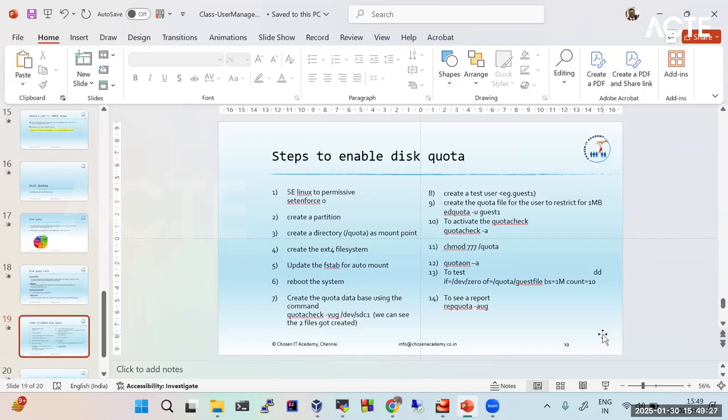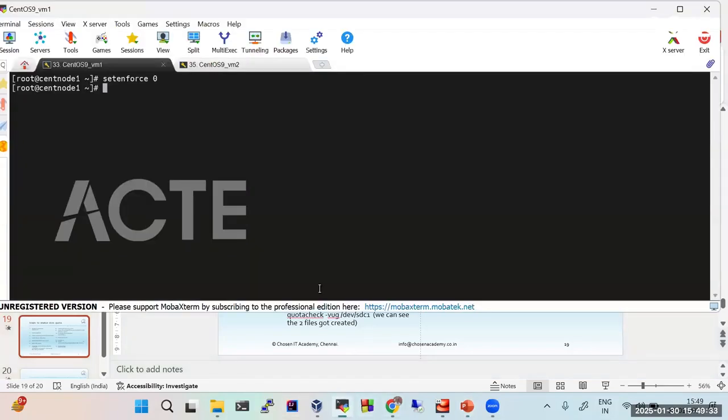What is the current status? How can we know the current status? getenforce. We can find that out with getenforce. Okay, it's permissive. If I run setenforce 1, it will be active. One means enforcing; permissive means it's allowing, so it's not going to block anything.